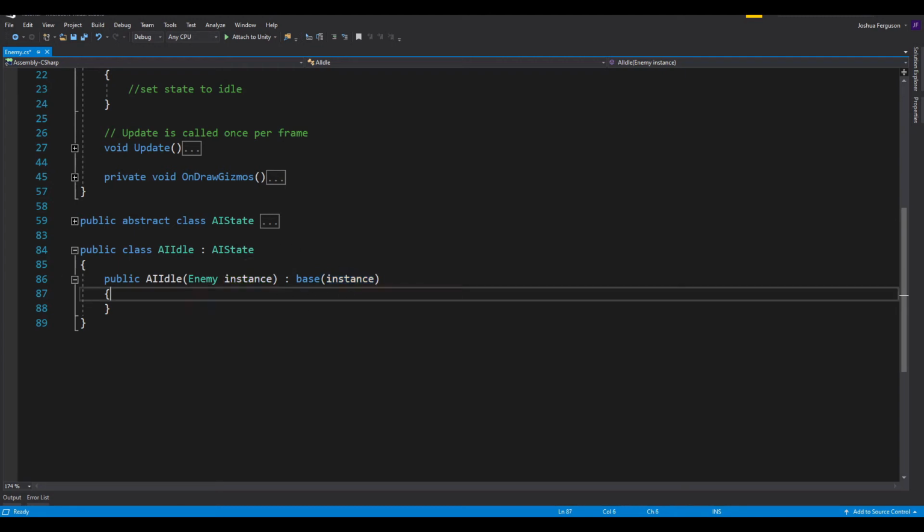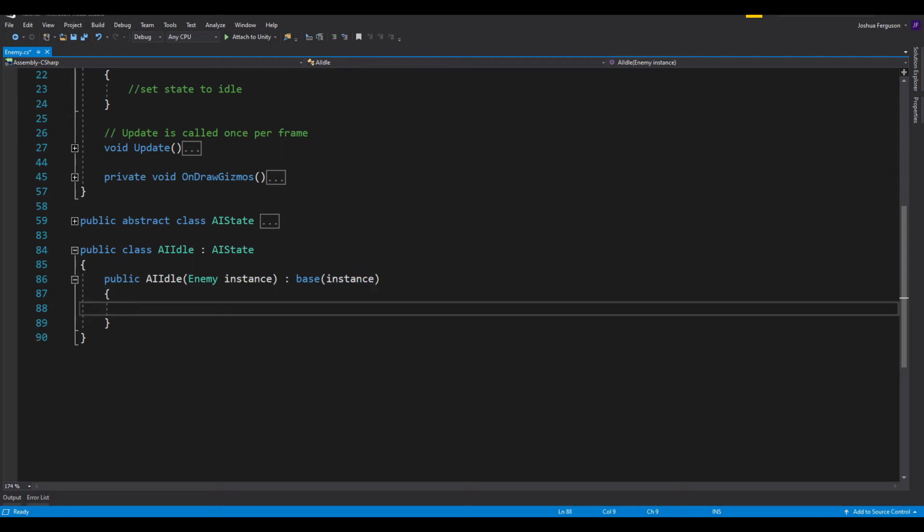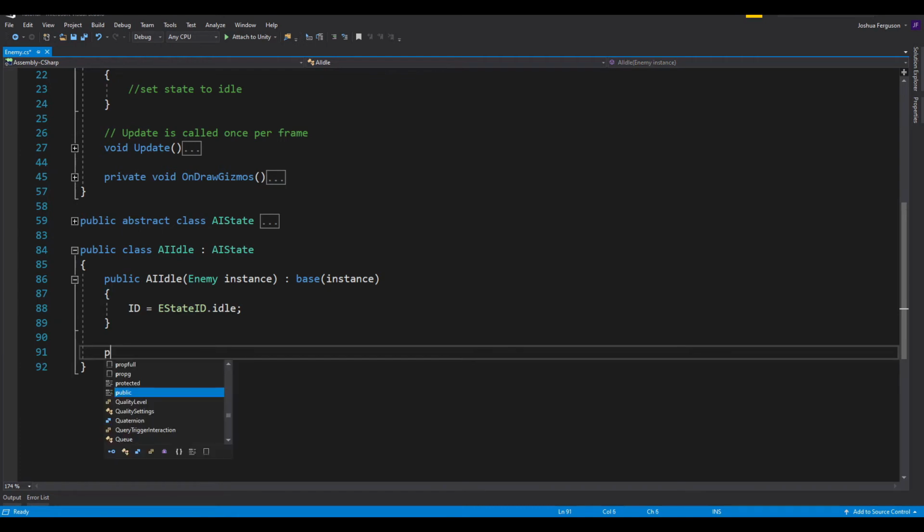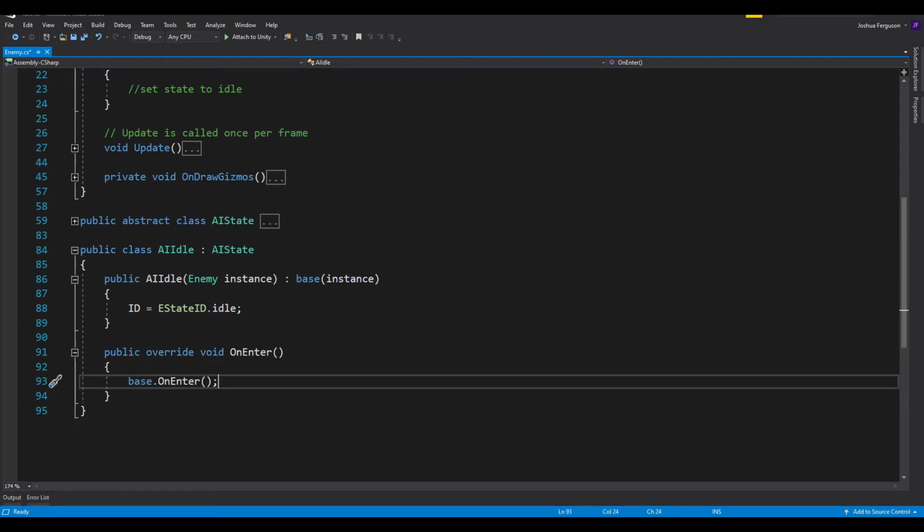So we only want to do one thing at this level in the constructor, which is set our ID property. So we'll say ID is equal to state ID dot idle. Next, we want to override the onEnter function. So underneath our constructor, we'll say public override, and then we can select our onEnter function to override it. Now we don't want to call the base definition of the method because it has nothing to call.